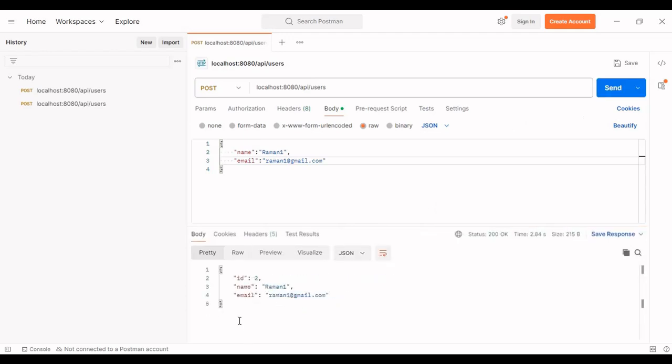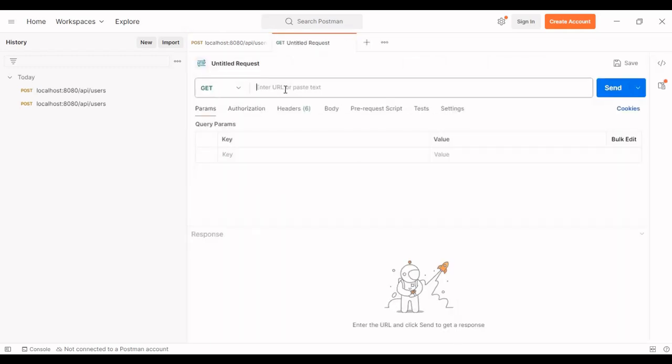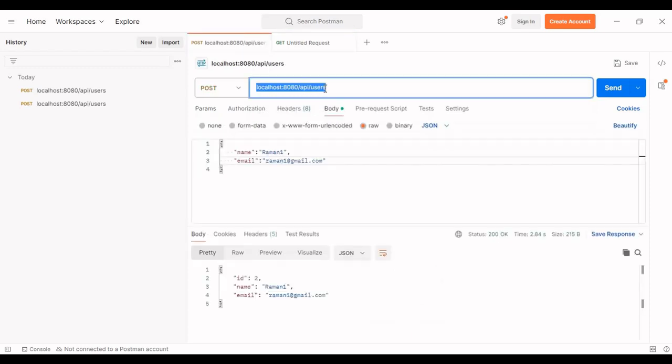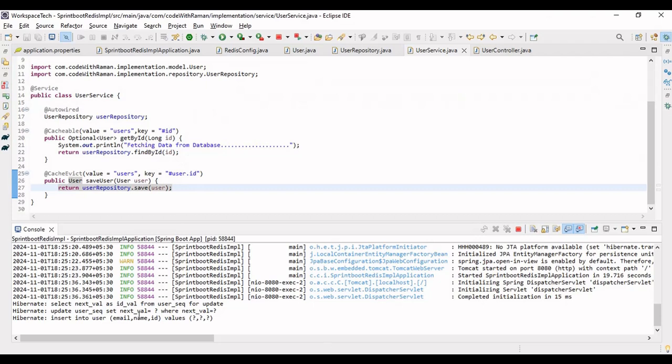So you can see that the output has come, right? Now let me hit a get call, right? Let me copy this and go to the get window, and I will pass the ID here, right? So ID is 1, right? Now you can see that our console looks like this, right?